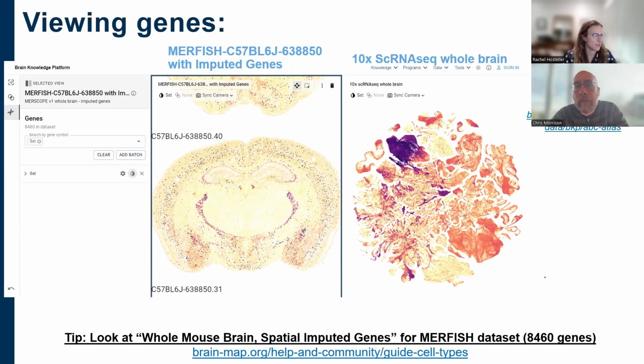So I just have a few more slides showing how to use the Atlas before I hand it over to Chris. And again, keep track of which data set you're looking at. It's labeled up here at the top.